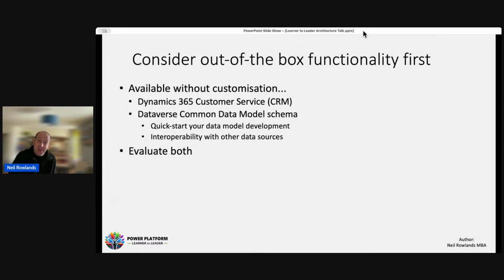Dataverse Common Data Model Schema, if we've not heard of this, is tables that exist in every environment, for example, contact, account, email, and these enable interoperability between environments and systems. So instead of having to rebuild an account table to represent an organization or a contact table to represent an individual, we simply pick those up. They quick start our data model. And if we then need to move that data into another system, for example, an SQL server that also supports the common data model, we know that our two technologies are going to match. So early on, we should evaluate both before we then assess Power Platform.